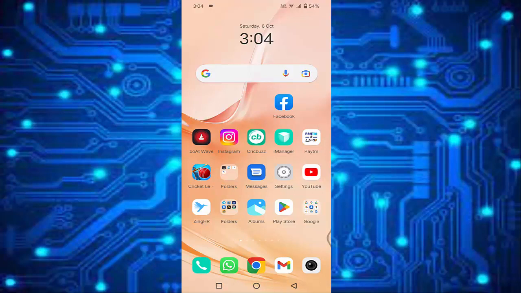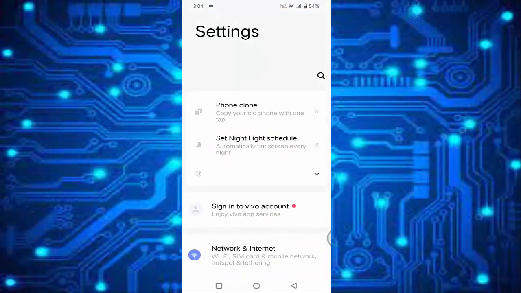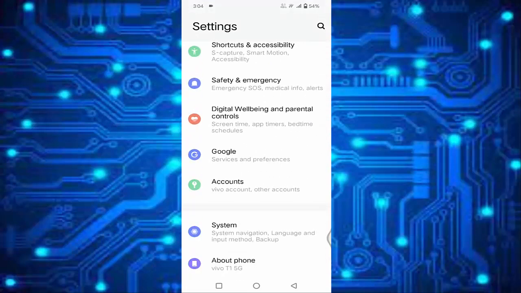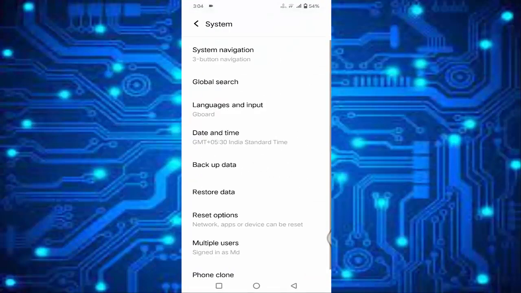Please try again. Guys, if you are facing the issue Facebook stories could not load, please try again on your Android mobile, then I will show you how to fix this issue. First of all, you need to open the settings. Just tap on the settings. You need to scroll down. In last you will find system. Just tap on the system.